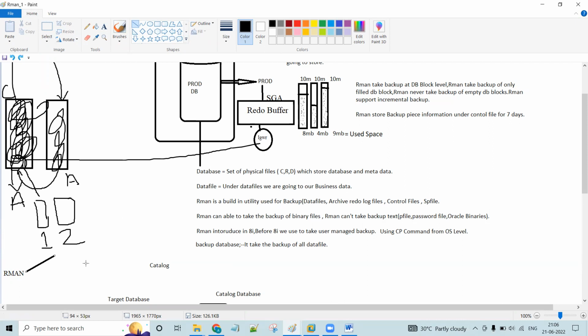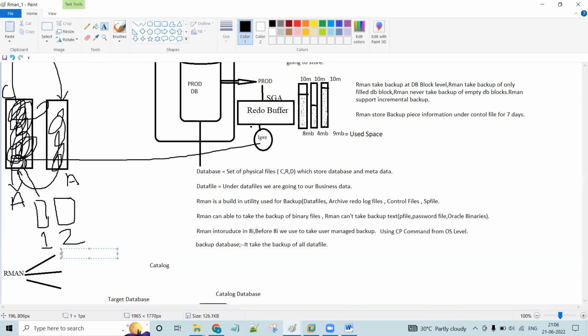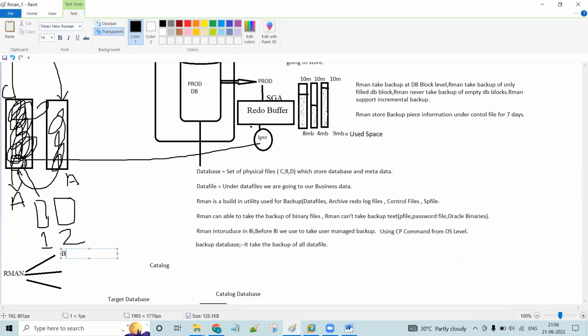What are those three actions? One is restore, one is backup. Okay, one is backup, one is what? We have to take the backups. This is the main DBA job, to take the backups.